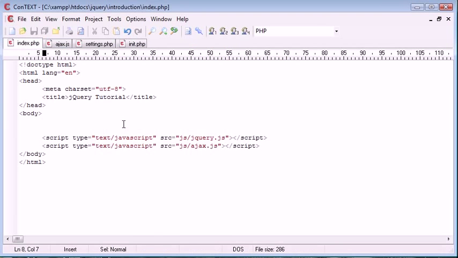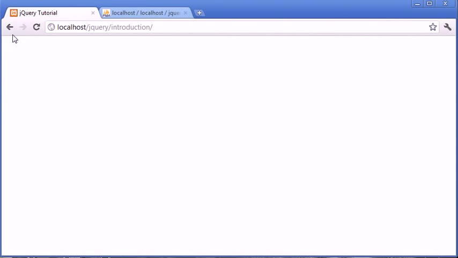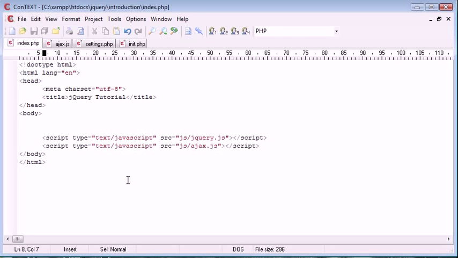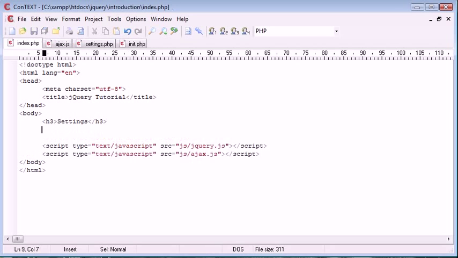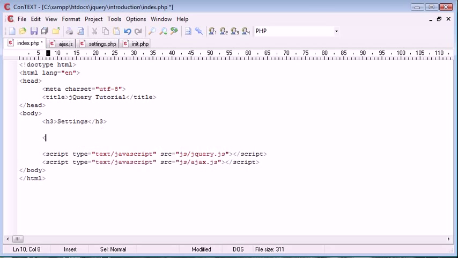So the first thing we want to do is go ahead and build the front end of this, and this is the page where we have the form field and the button to update. I'm first of all going to create an h3 tag, and give this a title of settings. I'm then going to create the name label, as well as the input field. Let's just surround these in paragraph tags.